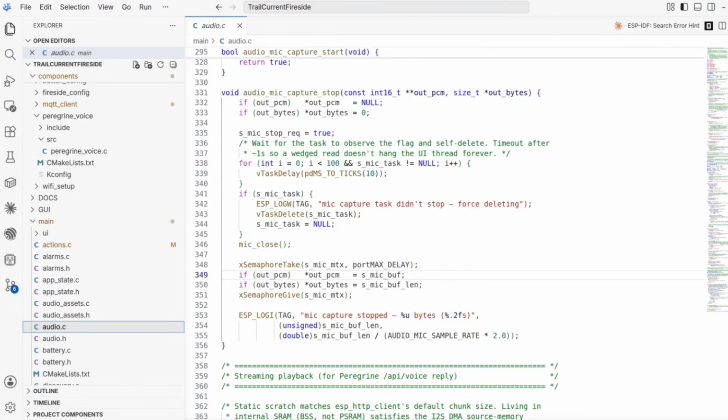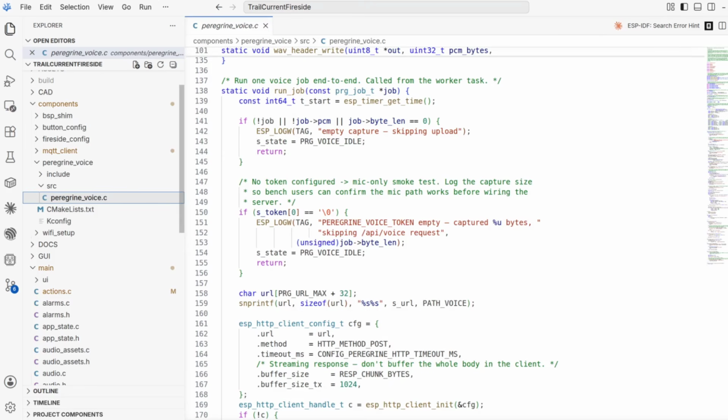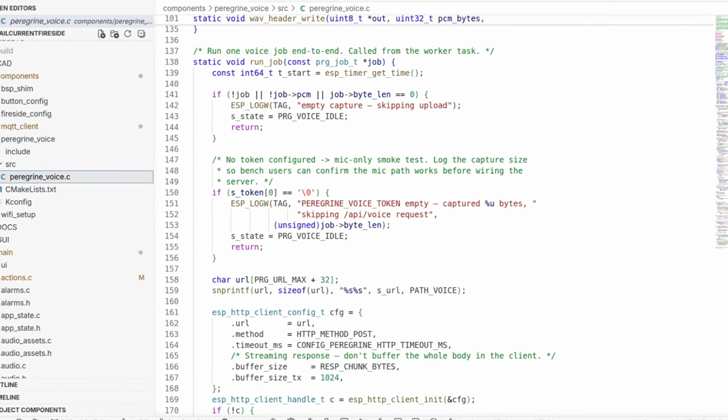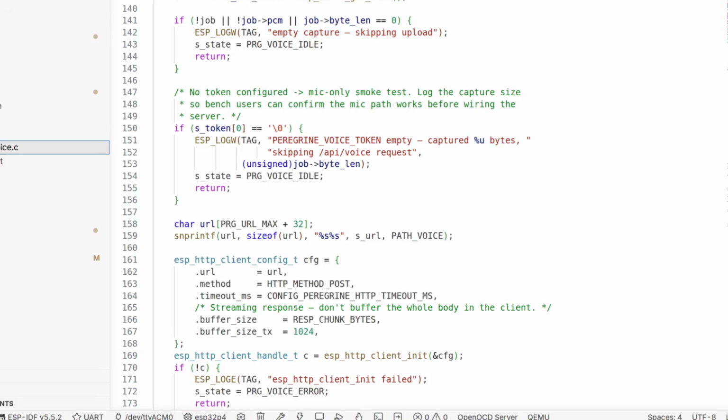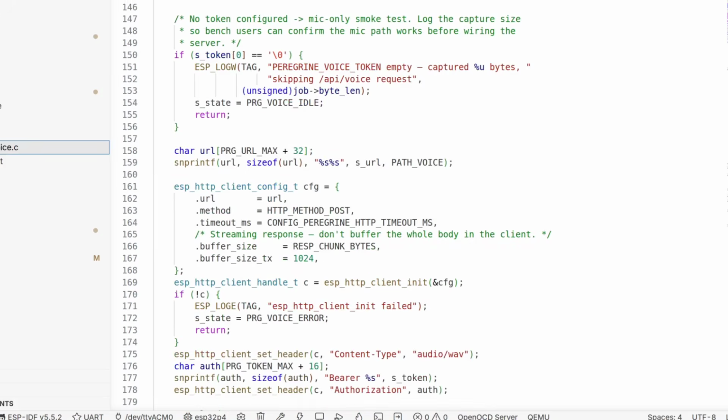Now to see what the details of that job look like, we're going to jump over to our Peregrine Voice and take a look at the run job method. This is essentially where the heavy lifting takes place. Inside of here, we are basically taking the buffer that was created. We are setting the URL.